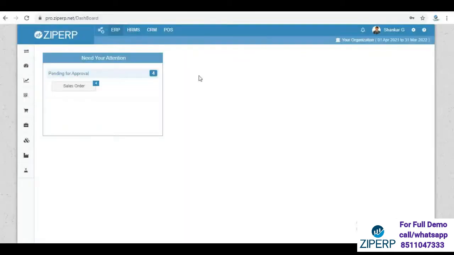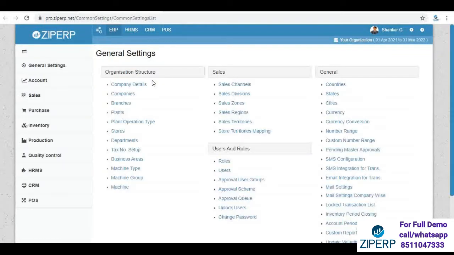Fine. You can see there is a settings button on the right hand top corner. This settings controls the entire ERP, and from here you can have multiple companies, multiple branches, plants, plant types, stores or godowns, and so on, right? And suppose if you are into imports and exports, you can handle multiple countries and multiple currencies as well.